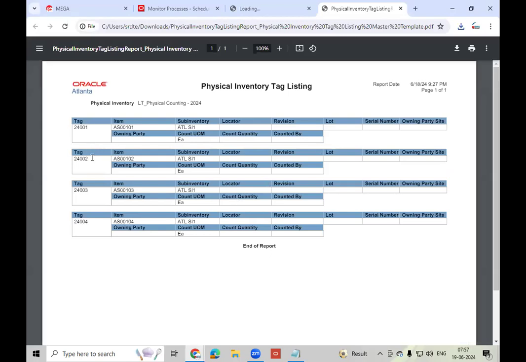See now how many tags generated? 4 tags generated. 24001. Why? Because 4 items only available. 101, 102, 103 in this sub inventory. And there is no locator, there is no revision, there is no lot, there is no serial. So this I will print and I will provide to my counting person. So that person, he will start counting AS00101.